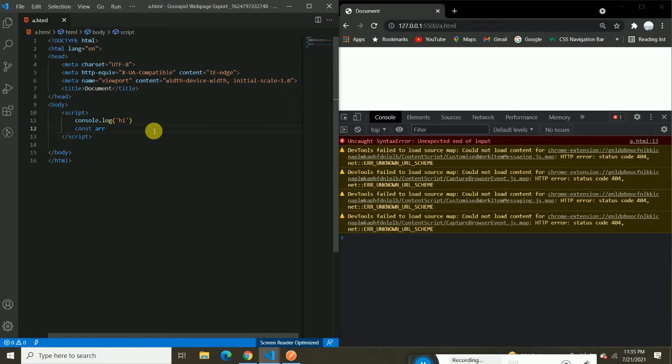array equals to 1, 2, 3, 4, 5. So the length of the array is 5. Okay, and I'm going to introduce you to the map function first.